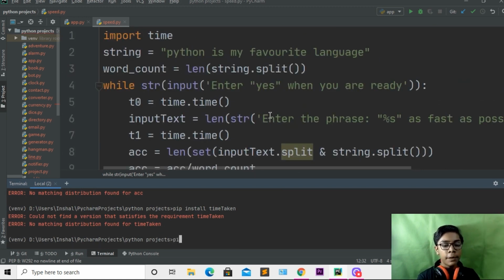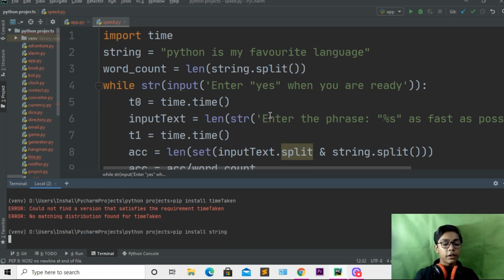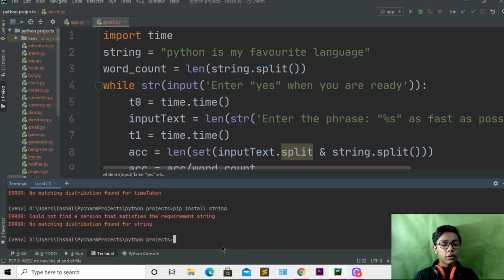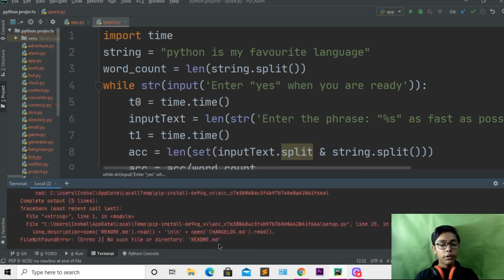Now if I write pip install string, I think it should have a newer version, in my opinion. So press enter. Okay, so it also does not have any latest version of that. So if I write pip install import, you can download it for importing anything. So now you do not have to install that.